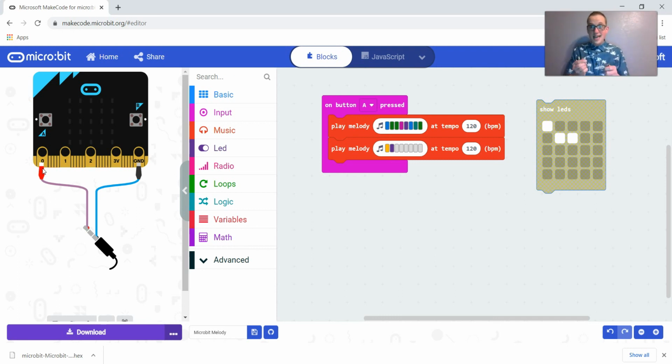So the wire that's attached to 0, just like over here on our simulator, is going to be attached to the end of our headphones. And the other wire, the one that's attached to the ground, is going to be hooked up to the middle of our speakers. Now, this is very important.